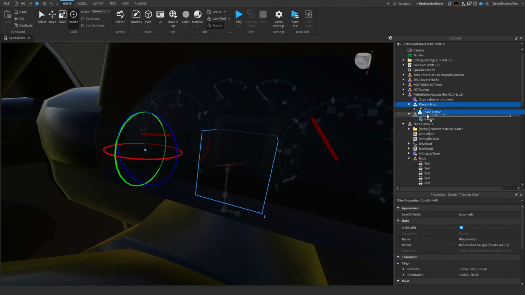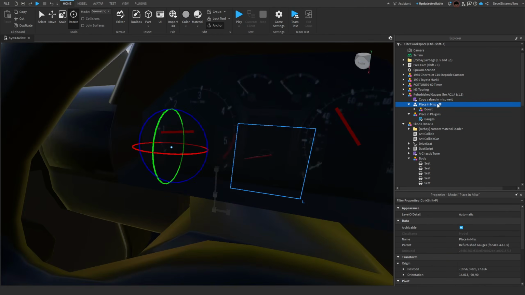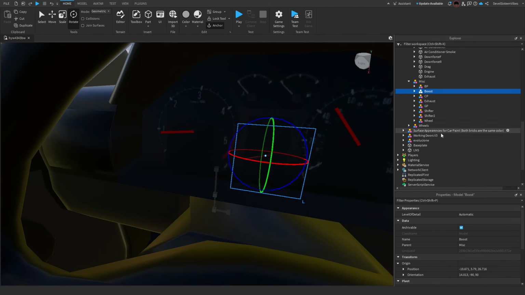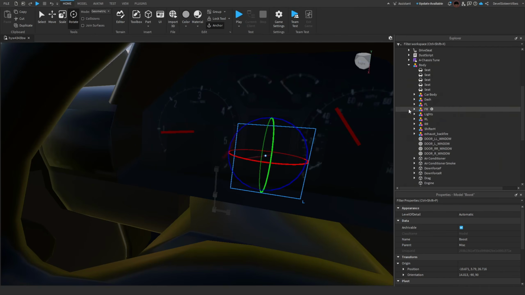So yeah, the first thing I recommend doing is, when you have your boost gauge in position and you have it adjusted, you can put it into MISC and then press Control U, so you can ungroup it right there, and then just leave that alone.